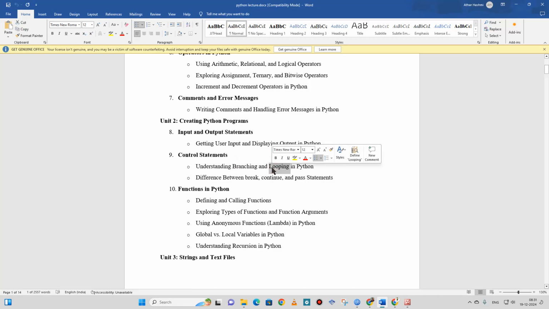In looping we have break, continue, and pass as well, and we have two types of loop, the for loop and the while loop. So let's begin with that. First we'll understand how it works, then we will see some examples.